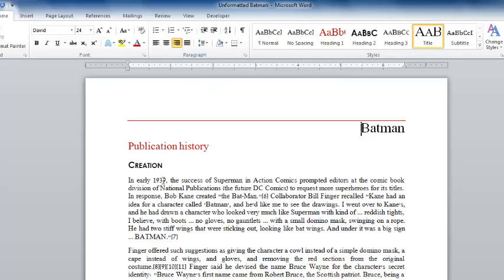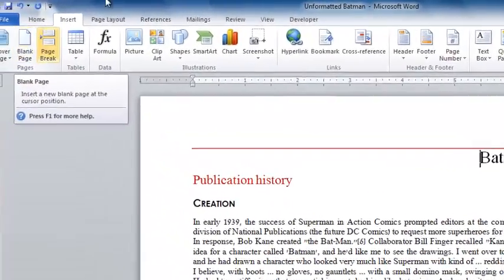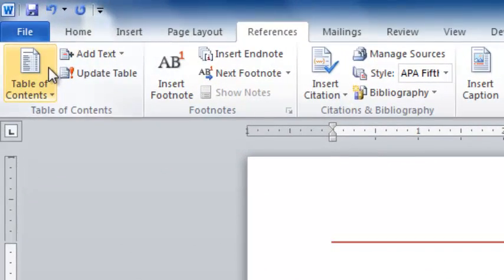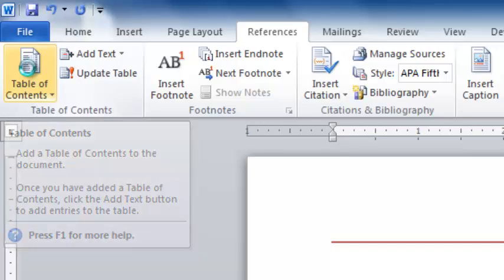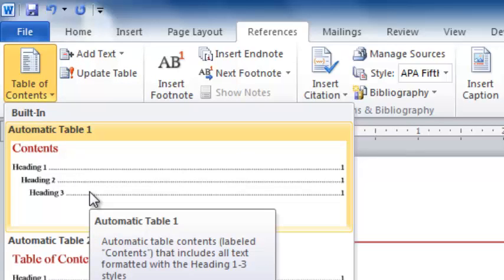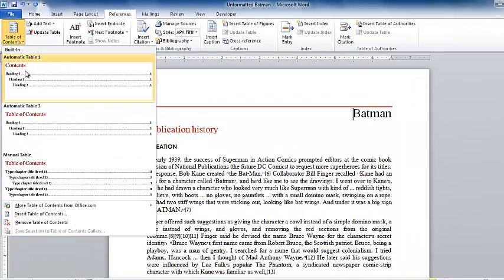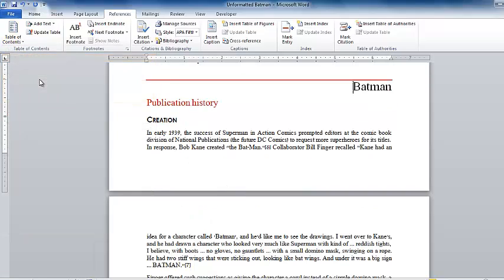Once we've gone through and have marked all the headings in the title, we can insert a table of contents. So if you go to the References tab and then you select Table of Contents, it's going to generate a table of contents based on the headings. So we'll go ahead and make the automatic table 1, and it'll just say contents at the top, and then it'll have each of the headings underneath each other like this.